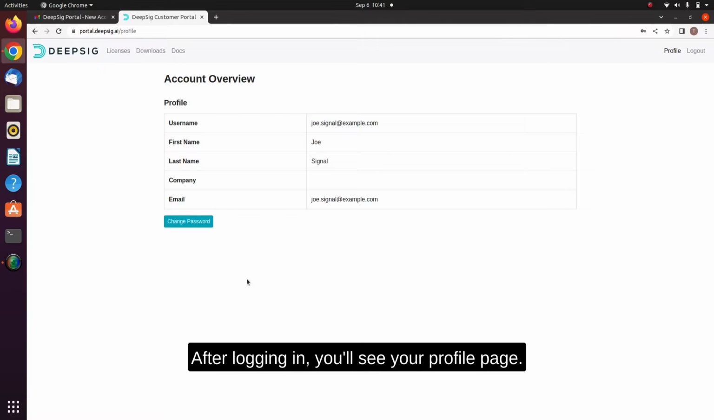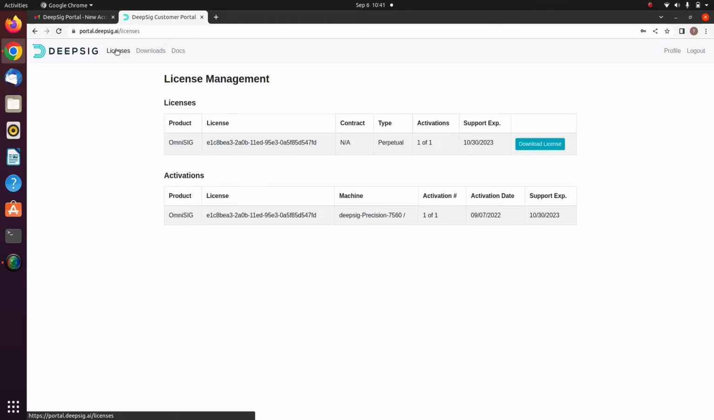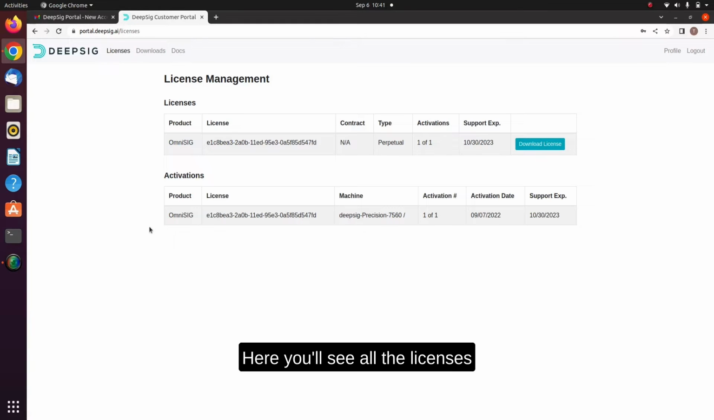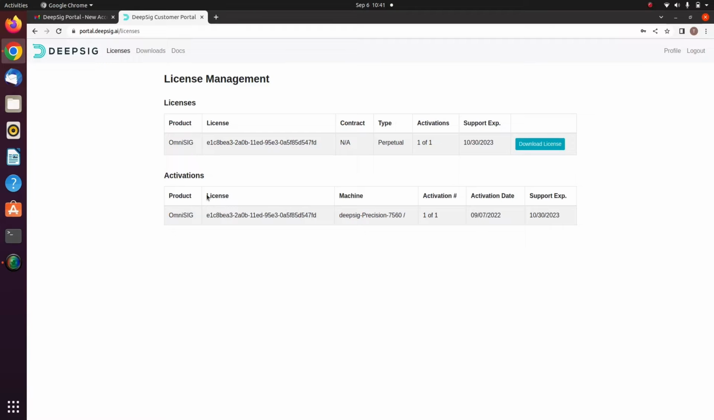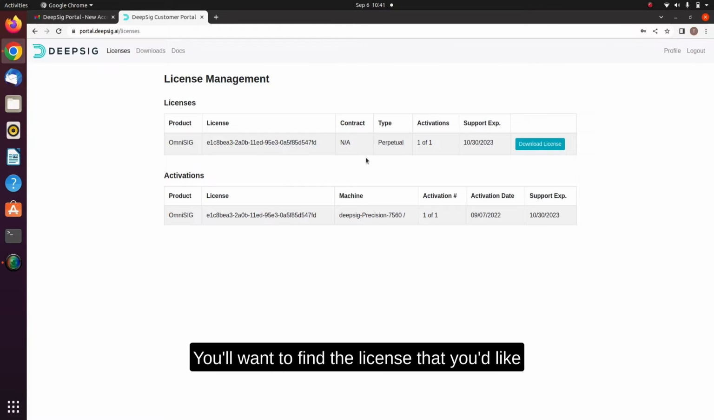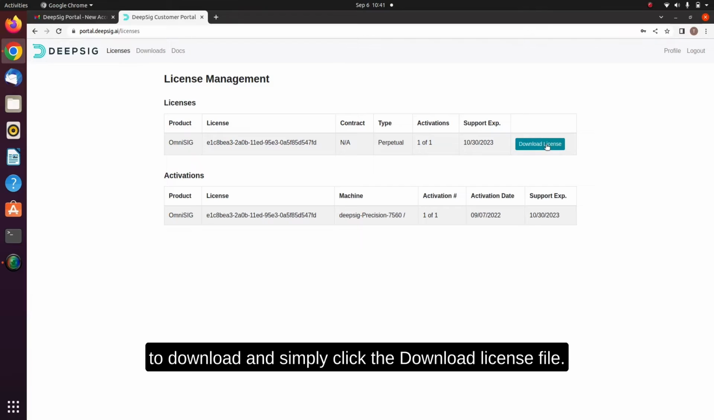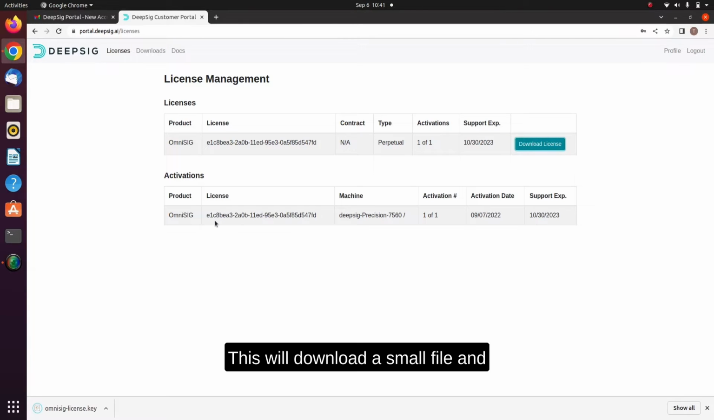After logging in, you'll see your profile page. The first thing you'll want to do to get started is click on the Licenses tab up top. Here you'll see all the licenses and activations for your current user. You'll want to find the license that you'd like to download and simply click the Download License file. This will download a small file and put it in your Downloads directory in Ubuntu.